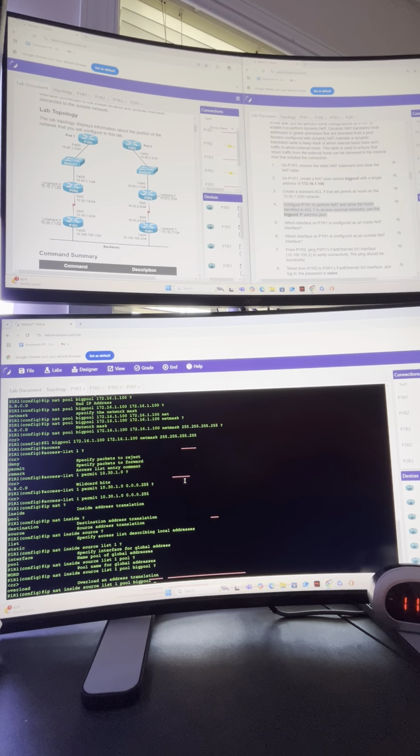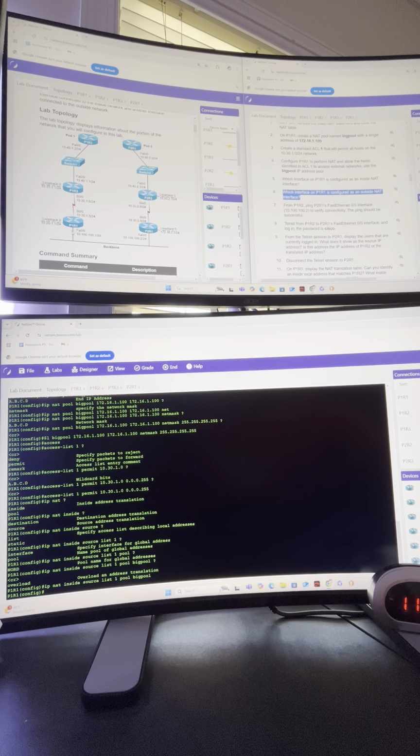So it says, which interface on P1R1 is configured as an inside interface? Well, we know earlier we configured the serial 0/0, which is our inside interface, as the inside NAT interface. All right, so we know it's the serial 0/0 for the inside NAT. And question number 6 is asking which interface on P1R1 is configured as the outside NAT interface. And we know that FastEthernet 0/0 interface on P1R1, we configured that to be our outside NAT interface, okay?